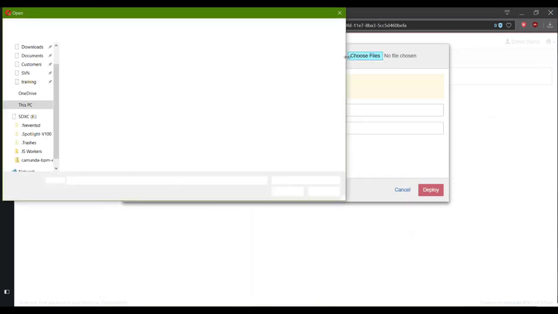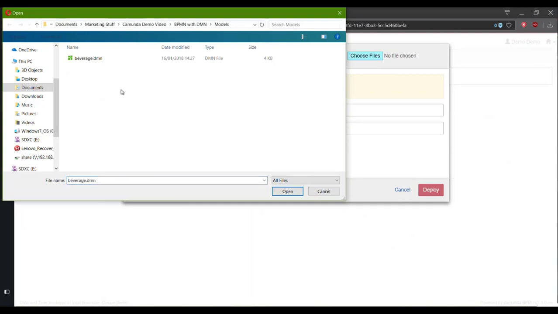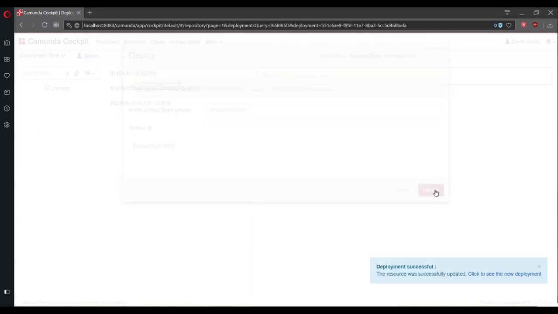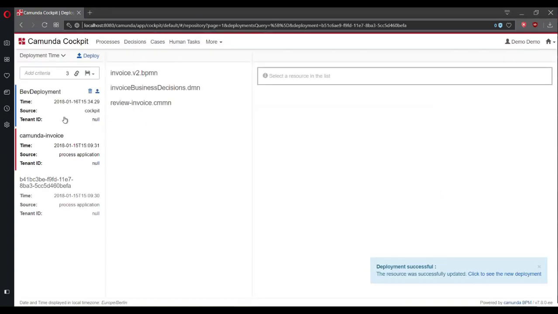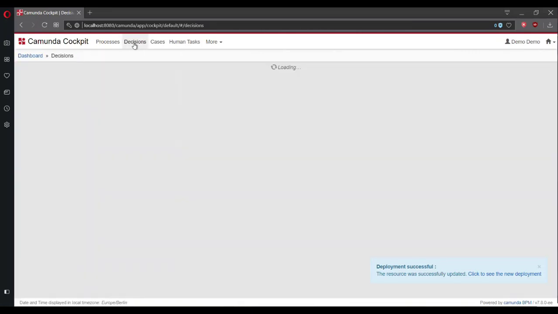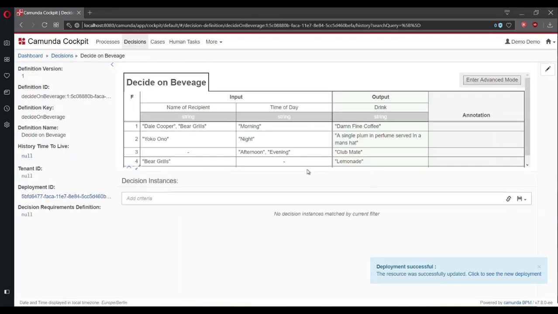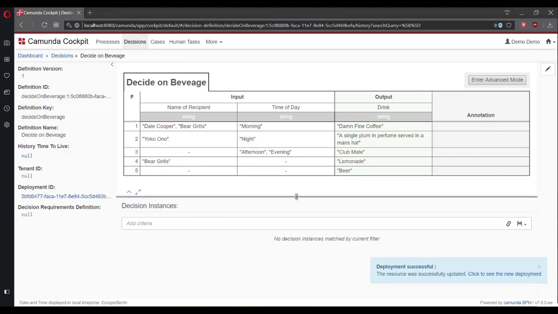So I'm going to select choose file. I'm going to go to beverage.dmn, which is where we ended up last time, where we actually saved our file to. I'm going to open it, and then I'm going to type bev deployment and then click deploy. Okay, so that was successfully deployed. We can see if I click on decisions up here that it is now deployed, decide on beverage, and I can click on that and see the table is now deployed and ready to be used.